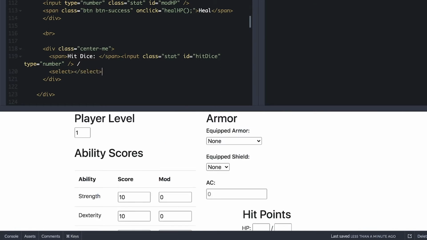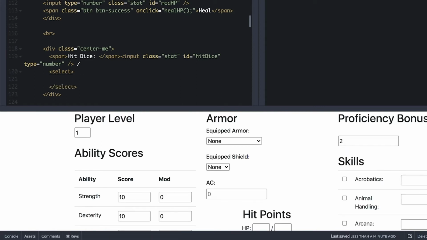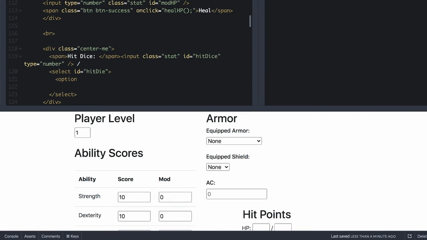That is something that we haven't played with yet in this particular tutorial series. So go ahead and create a field there called select, and we're going to give it an ID equal to hit die, because it's going to be the type of die. And then within that select, go ahead and create an option.